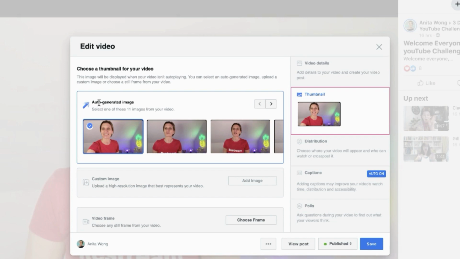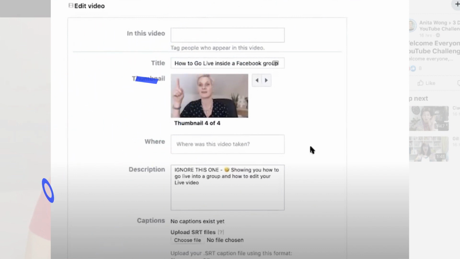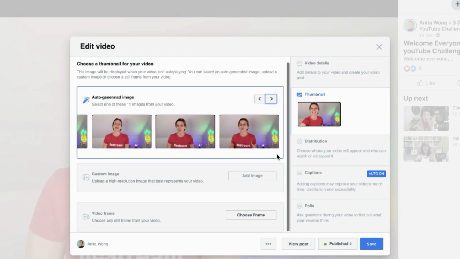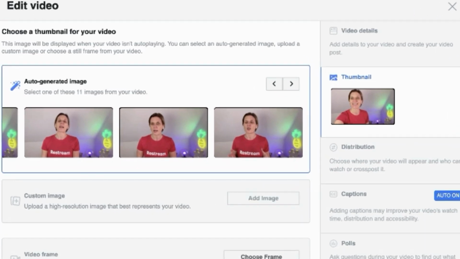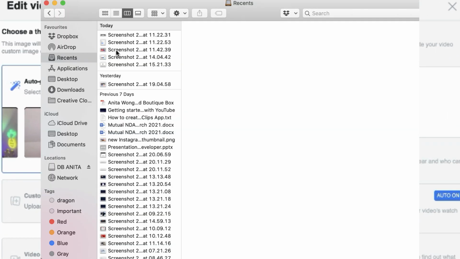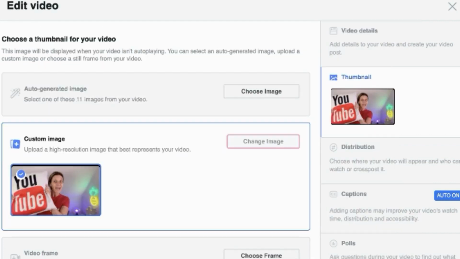Before, we used to have these auto-generated images. So you could choose from one of the images that Facebook chose for you, depending on the length of your video. However, now they've done this custom image. So what I can do is I can actually add an image from my computer. So I can add an image and it's going to open my computer up and it's going to allow me to grab a thumbnail. So there's a thumbnail I did earlier. I'm going to go ahead and click that and it's going to open up.